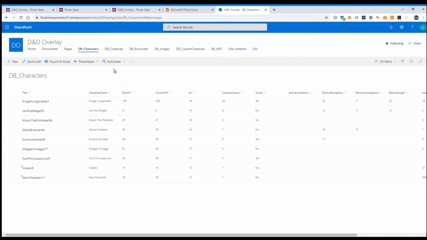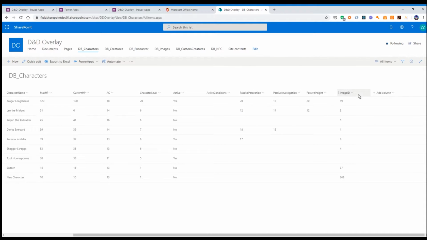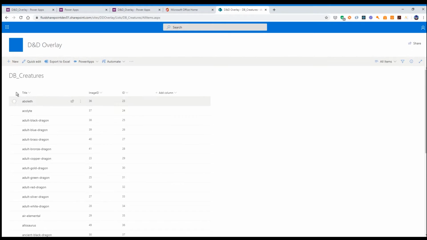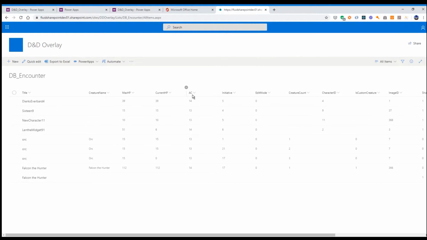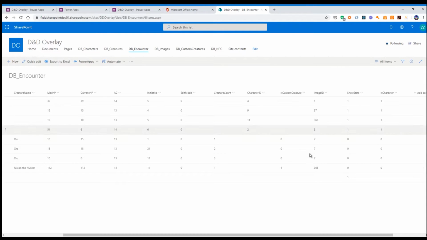So I have my DB characters, which stores the information about the characters: their name, HP, current HP, lots of different things. And then you see here I have an image ID. If we go to creatures, we've just got title and then image ID. And again in DB encounter, we just have this image ID. That's because I have this DB images database.